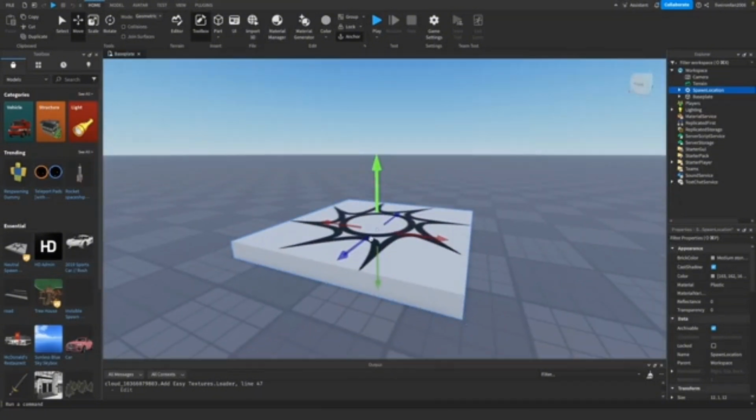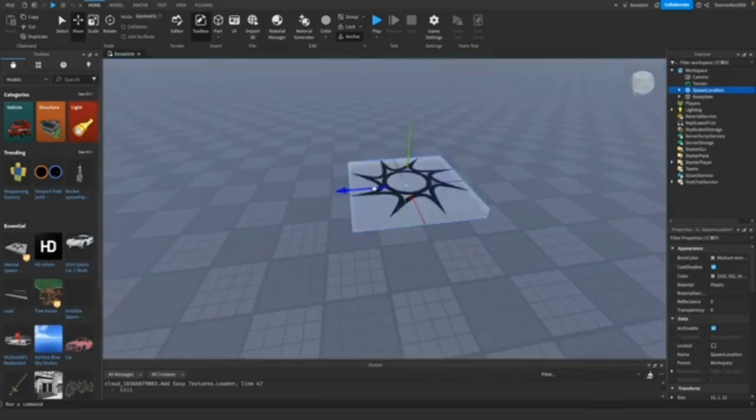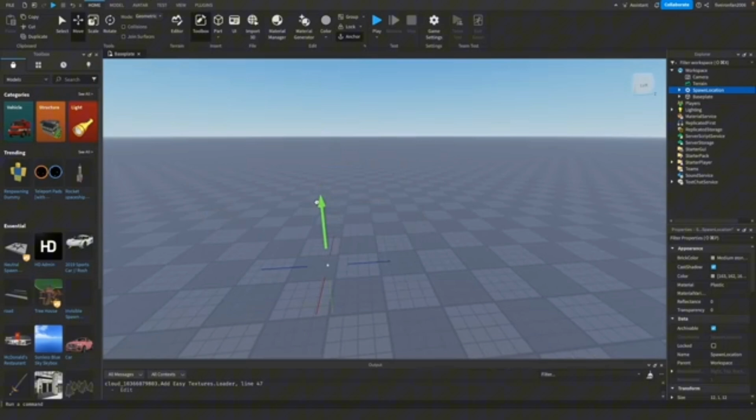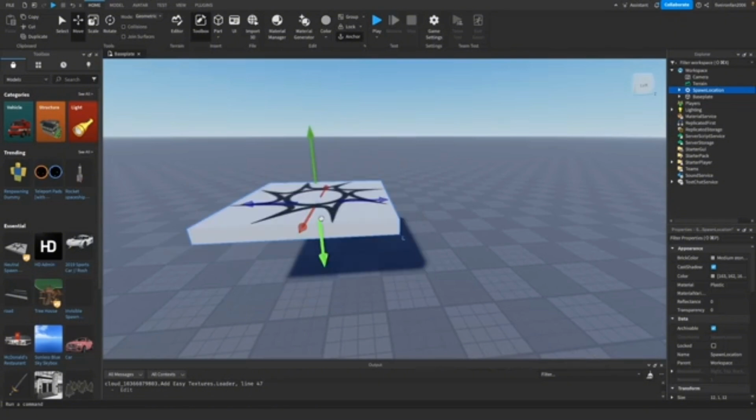So as you can see, there are 3 different axes that we can move it on. There's the X, the Y, and the Z. So we can use these arrows to drag around our objects in different dimensions, in the 3-dimensional world. And you can drag it all around and around and around.